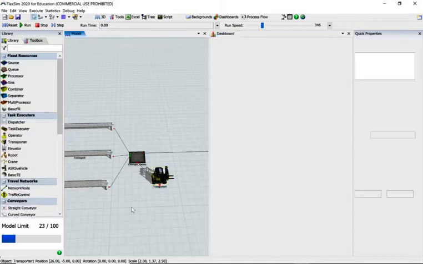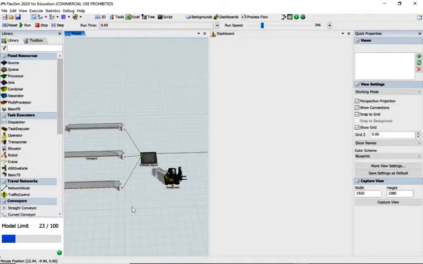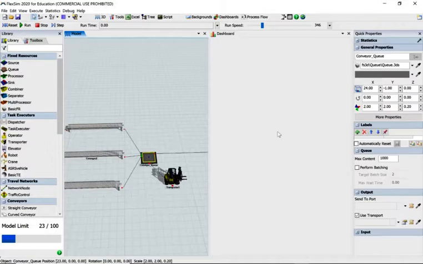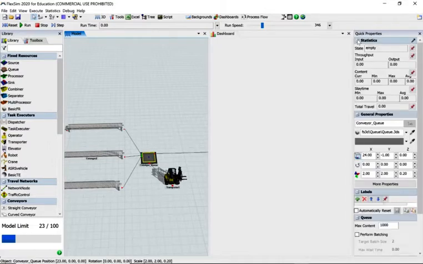Okay, so what we want to do is we're going to go to the conveyor queue, which is there. We get the quick properties, expand the statistical data. So we've got the content. So we want to know the information regarding the content of that queue, the current content and how does it build up. So let's get a pin to dashboard. And we want content versus time.